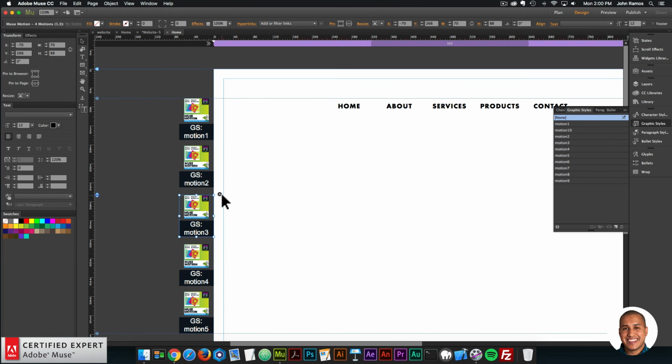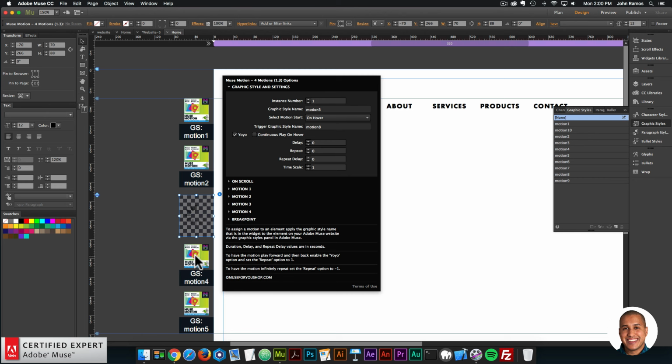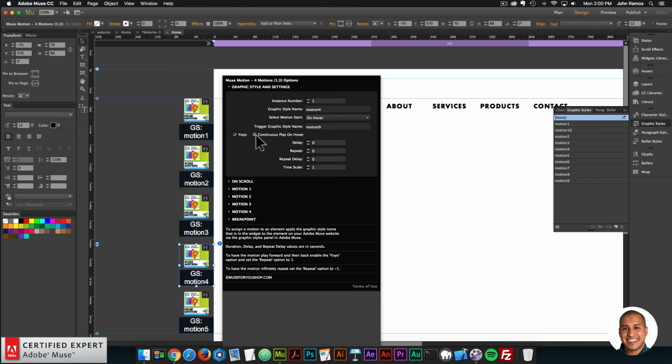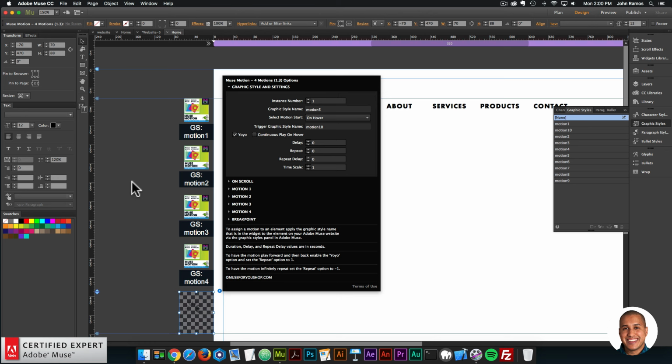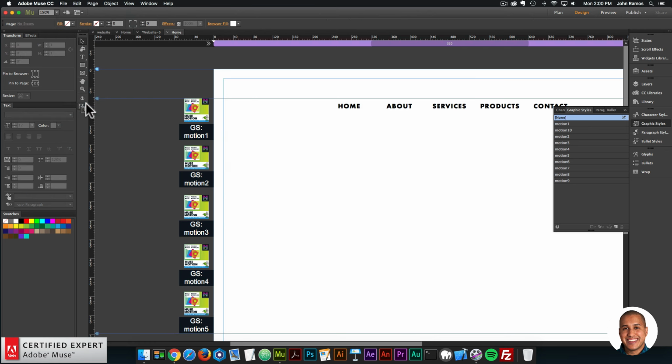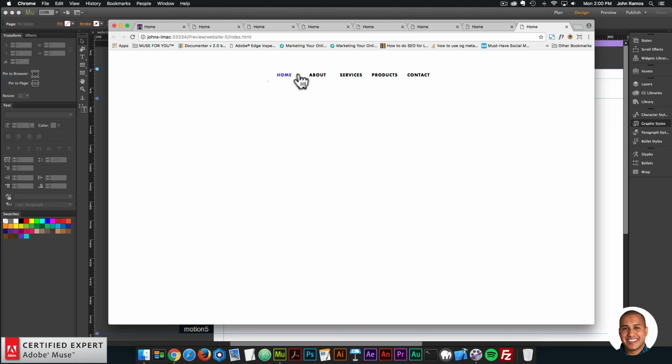So I'm just going to go through each widget and uncheck Continuous Play on Hover, so we only see one motion playing at a time. All right, looks good. And then I'll preview in the browser. Now when I hover, we just have one motion playing at a time. Perfect, so that's the menu.